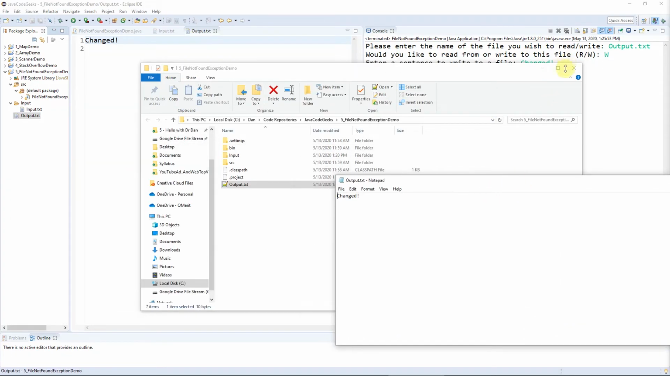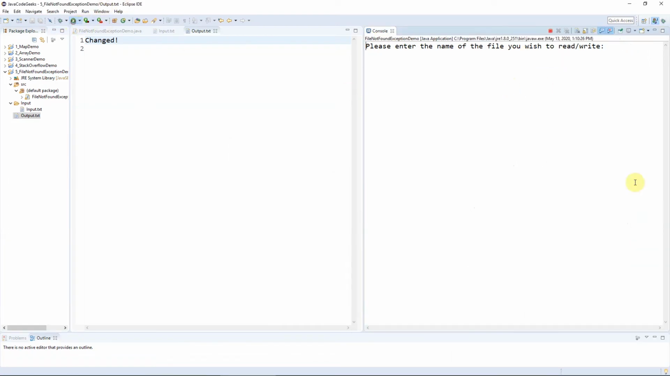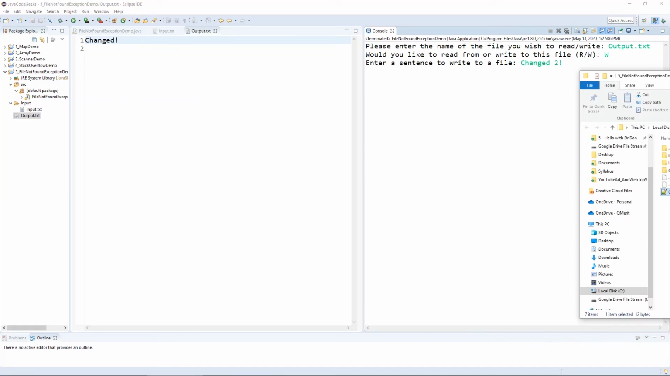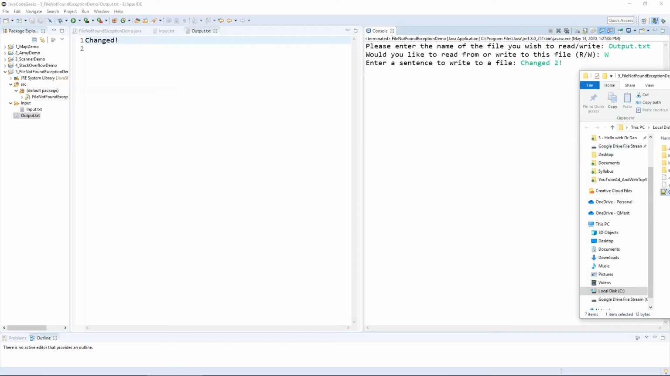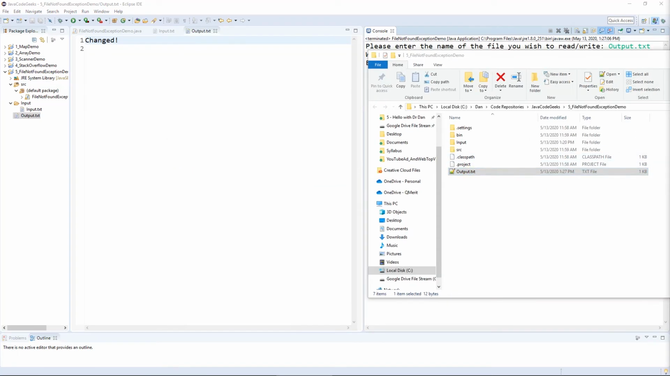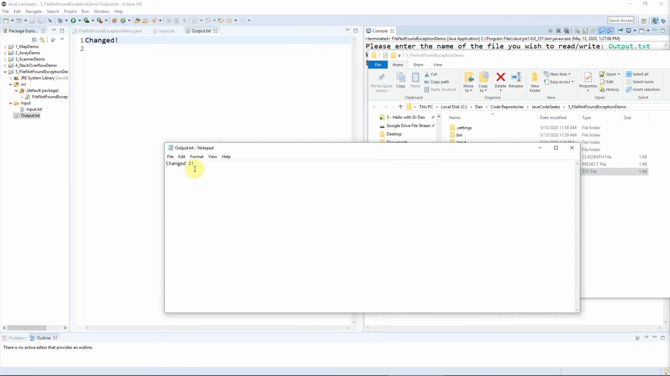Okay, so what I'm going to do now is go ahead, let me move this out of the way. I'm going to try to change this one more time. So now I'm going to say output.txt. I'm going to write, and I'm going to say changed to. Okay, and what you see is no exception was generated. And when I open this file again, you'll see it doesn't change it right here, but if I close it and then reopen it with Notepad, you'll see changed to.